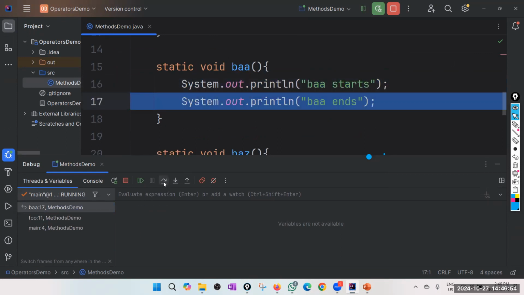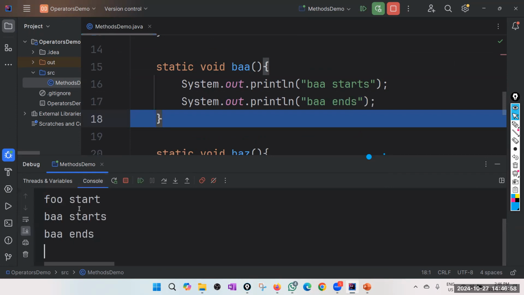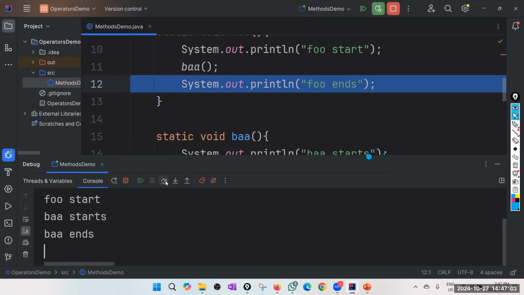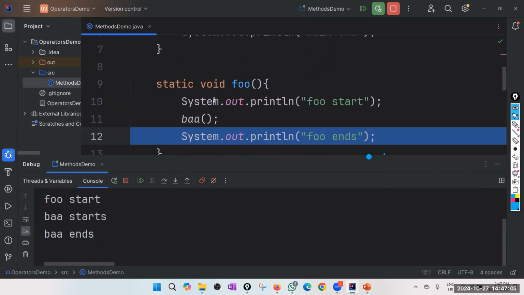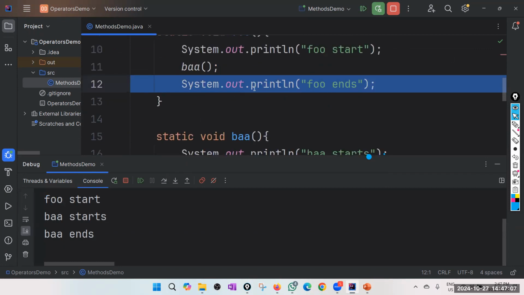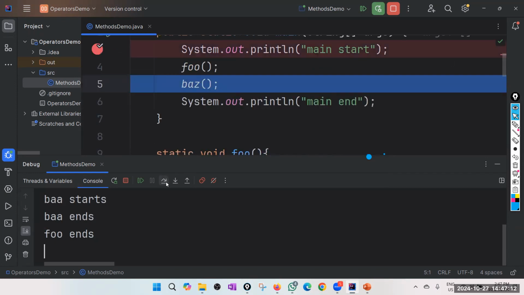I step over the bar, again step over bar. You can see the output also. Foo started, bar starts, bar ends. Now we are going back to the foo, right? Foo, because foo called the bar. Now you are getting out of the foo back to the main. You are back in the main.